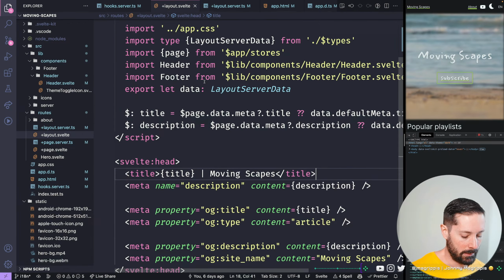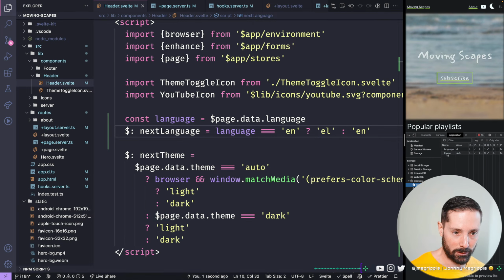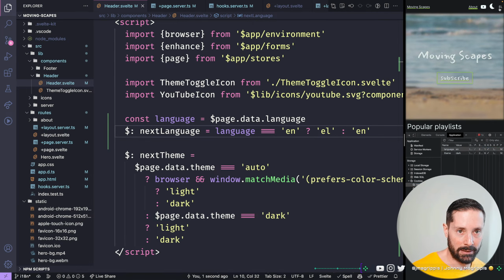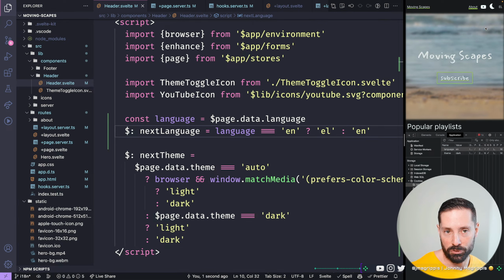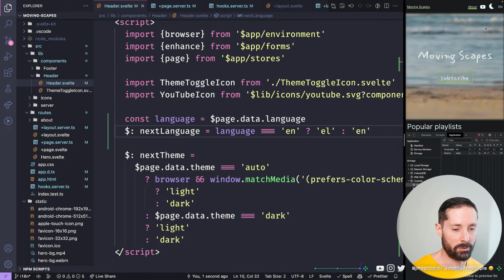And then in our header, we'll say that our language, just take it from there, and then according to the language, the next language is going to be that. So the moment we do this, you should see that this flips to EL. So now we know correctly that we have the EL cookie for the language set. If we click it again, nothing seems to happen, but if we refresh, we have set the correct cookie, so it loads the other version of the site.